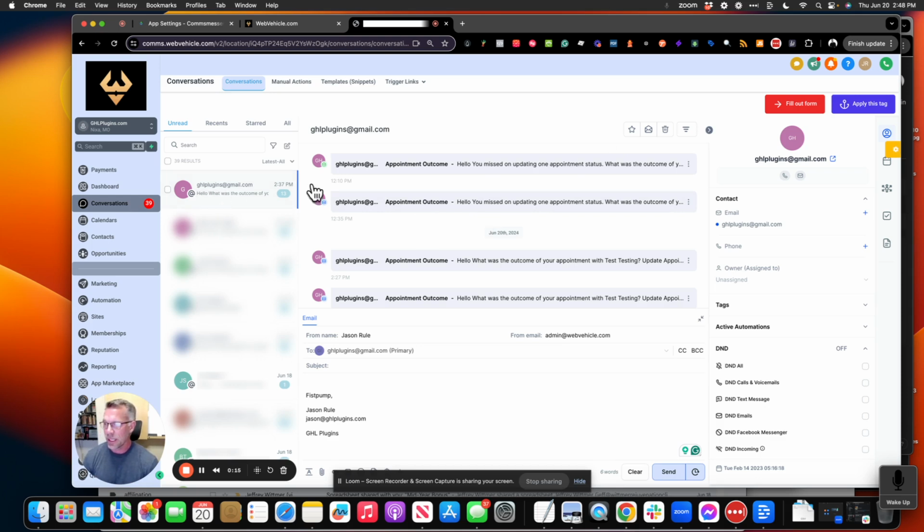So if you're looking at a conversation and you want to apply a tag, right? So you can make the button apply a tag. If I push this, it's just going to apply this tag to that contact. Another thing that you can do is imagine you have a staff member and they just get off a call and they want to fill out a form, they want to update an appointment.